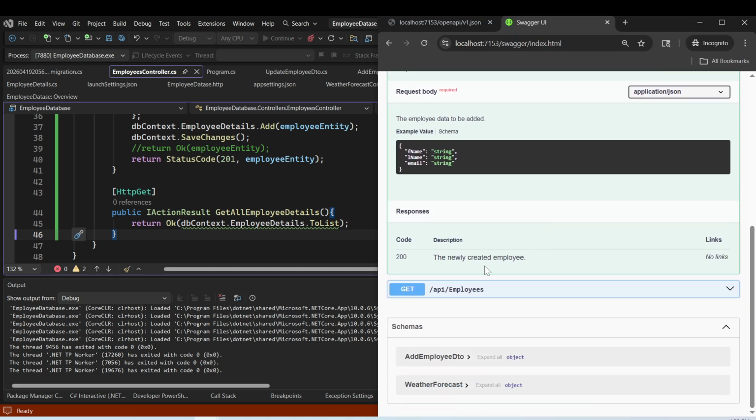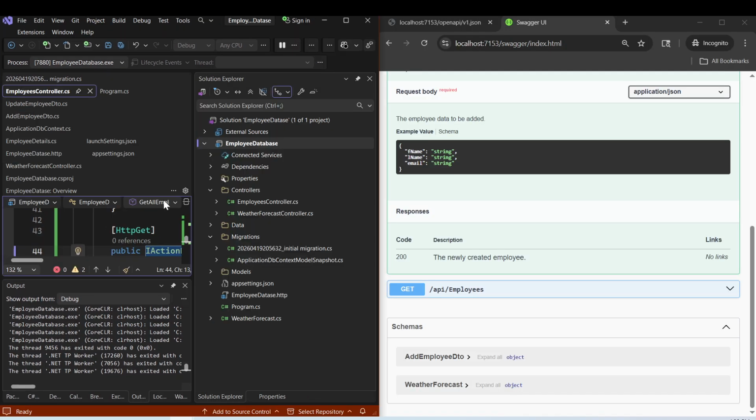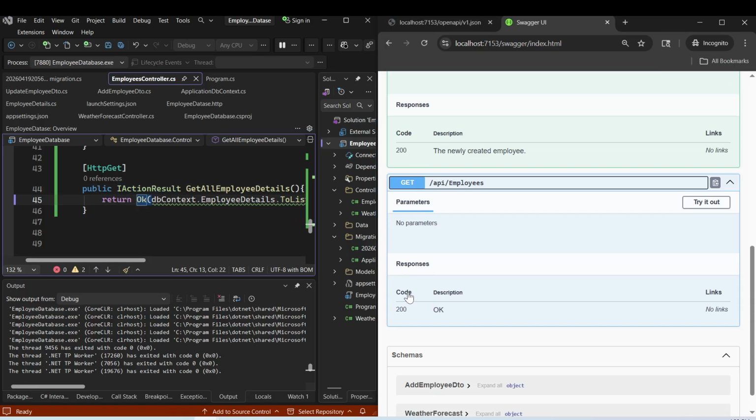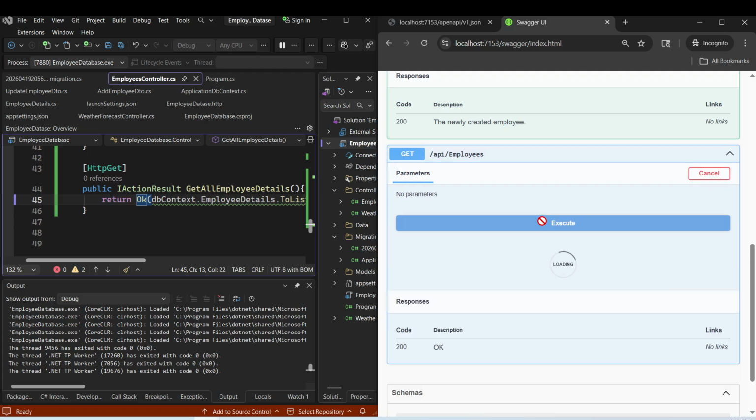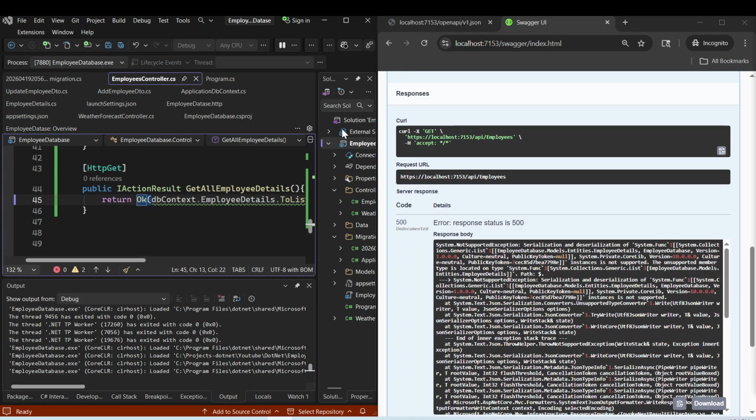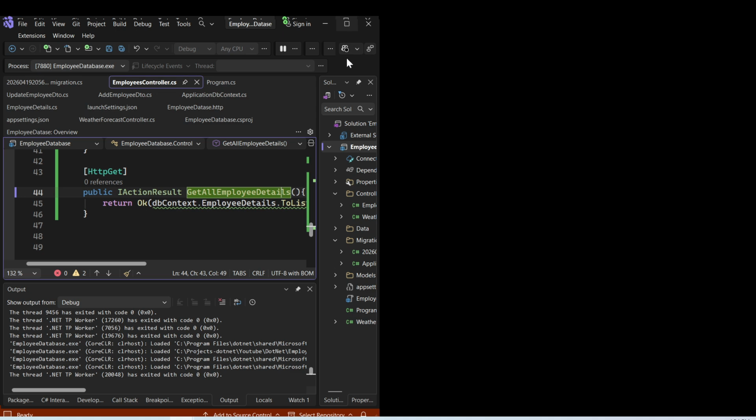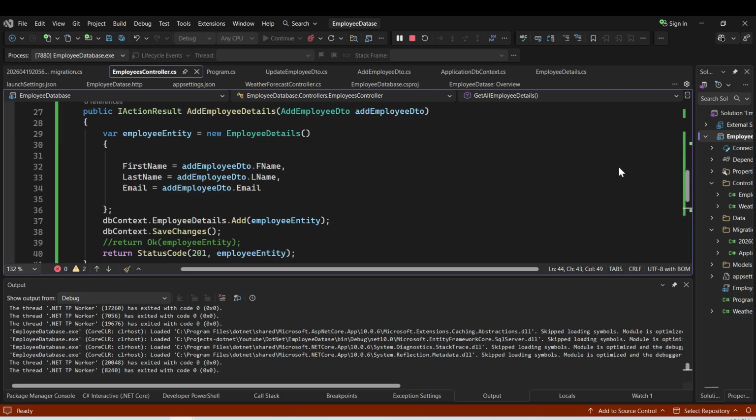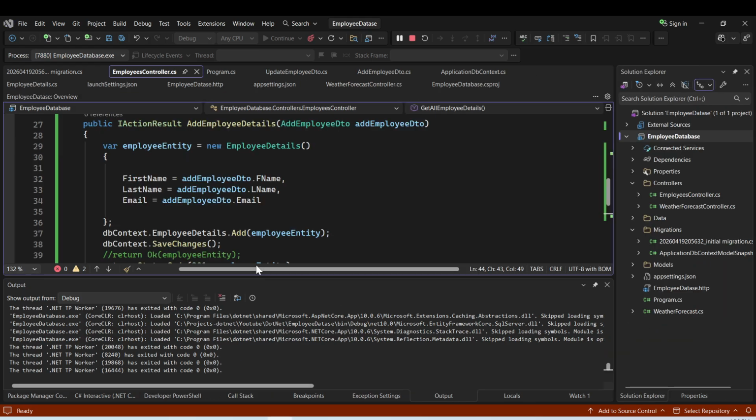So now we're going to test our get endpoint right here. So as you can see, this is the get endpoint we implemented. So it should give 2 employees here. Try it out, execute. So the 2 users should show up. So it's giving an error. Let's see what is causing this issue. So this is not the code issue.